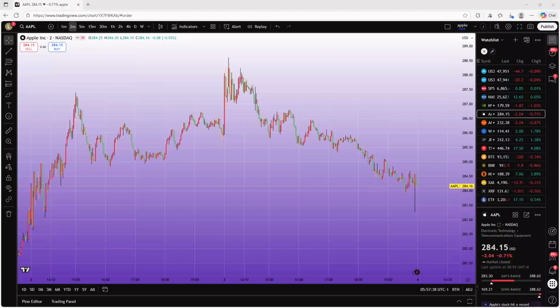In today's video, I'm going to teach you how to add the triangle chart pattern, quick and easy. By the end of this walkthrough, you'll know exactly where to find it inside TradingView and how to add it to your chart so you can start using it in your technical analysis right away.